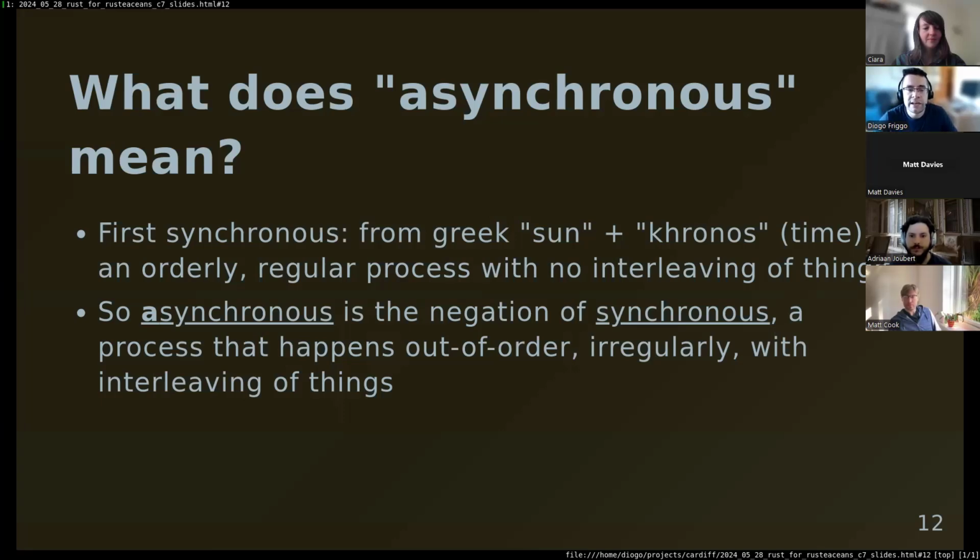And so what is asynchronous? In Greek, the A is the negation of what follows it. So asynchronous is the negation of synchronous, and it's something that is out of order, irregular, and with interleaving.